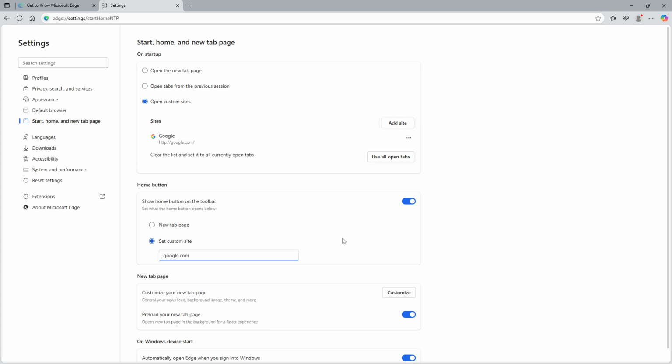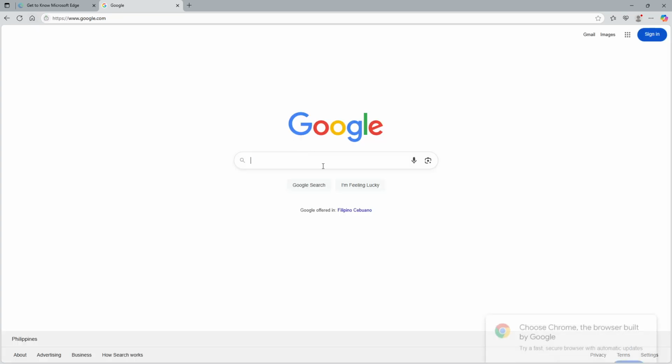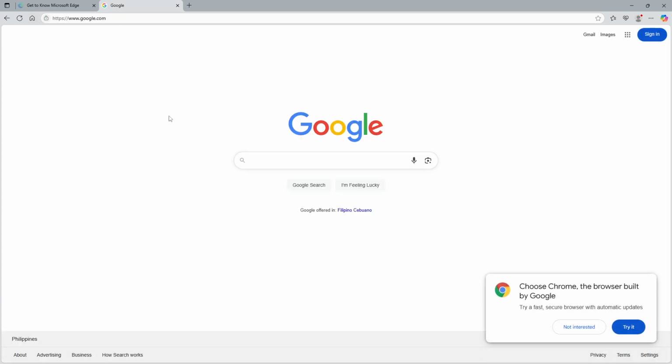And that's all there is to it. So you've equipped yourself with the knowledge to personalize Microsoft Edge to suit your needs better. With Google as your homepage, you're now ready to browse more efficiently. Thanks for following along and enjoy your newly streamlined browsing experience.